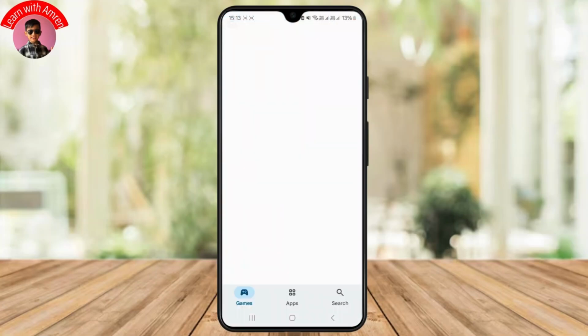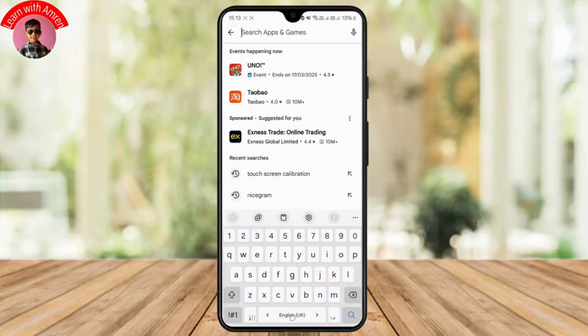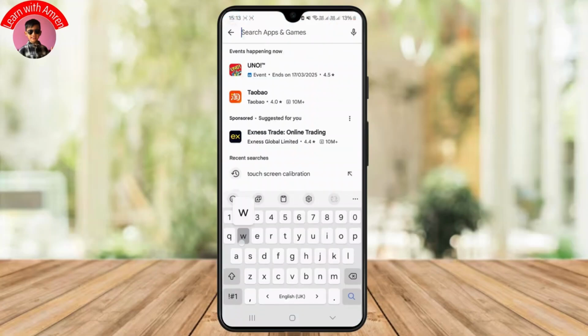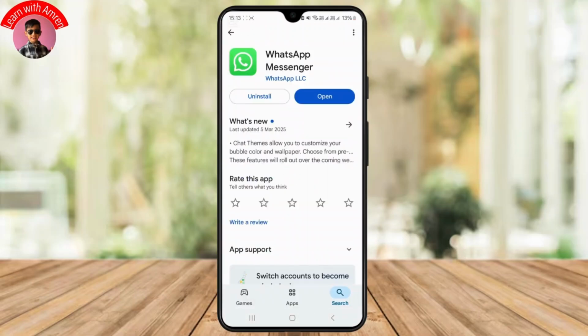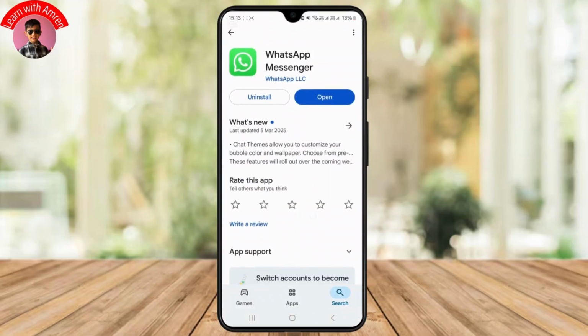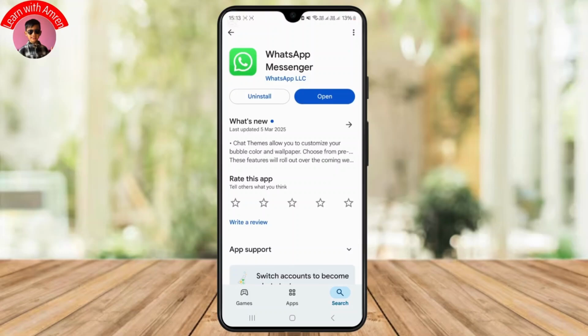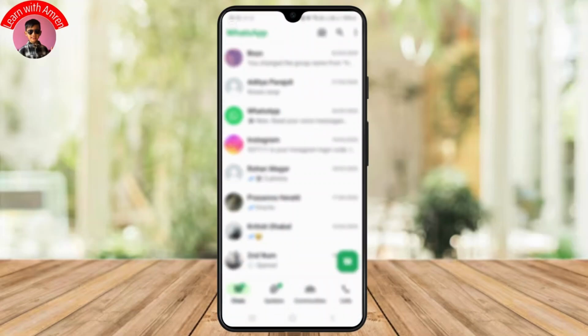In this quick tutorial I'll be showing you how to use two different WhatsApp accounts on your Samsung phone. So first thing you can do is just head over to your Play Store and make sure you have successfully downloaded and installed your WhatsApp application. Once you successfully download it, just open the application.